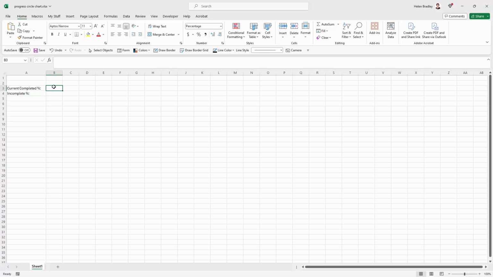So I'm going to start by just putting some holding values in here for now. I'm going to type 70 and a percent sign, and that will give me 70%. Now I've got incomplete, which is obviously 30%. I don't want to put that into the cell. Instead, I'm going to type an equal sign and then 100%, and I'm going to subtract the contents of this cell here and press enter.